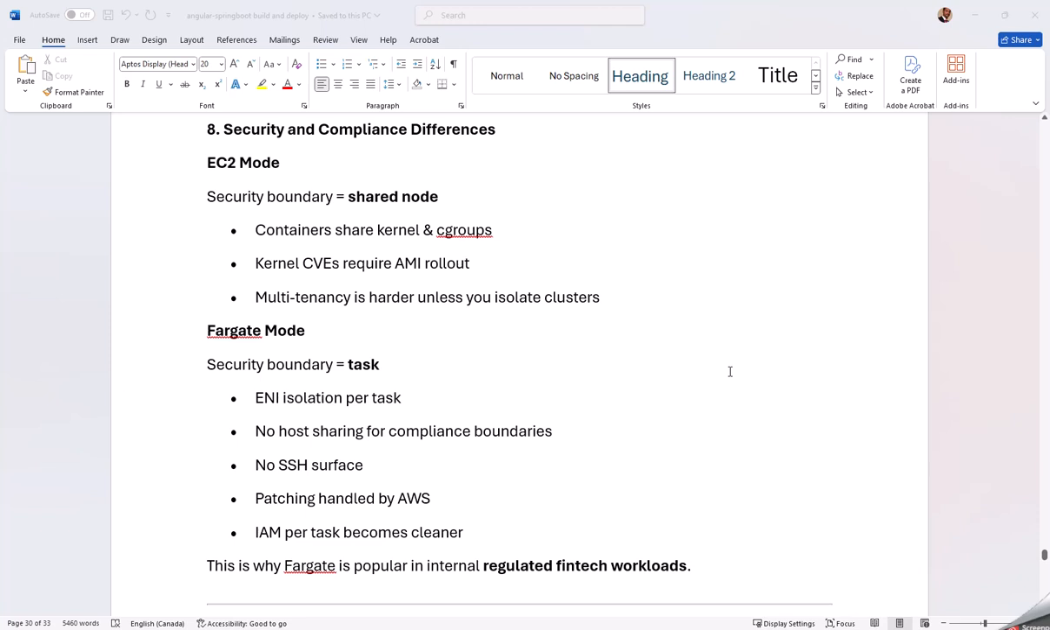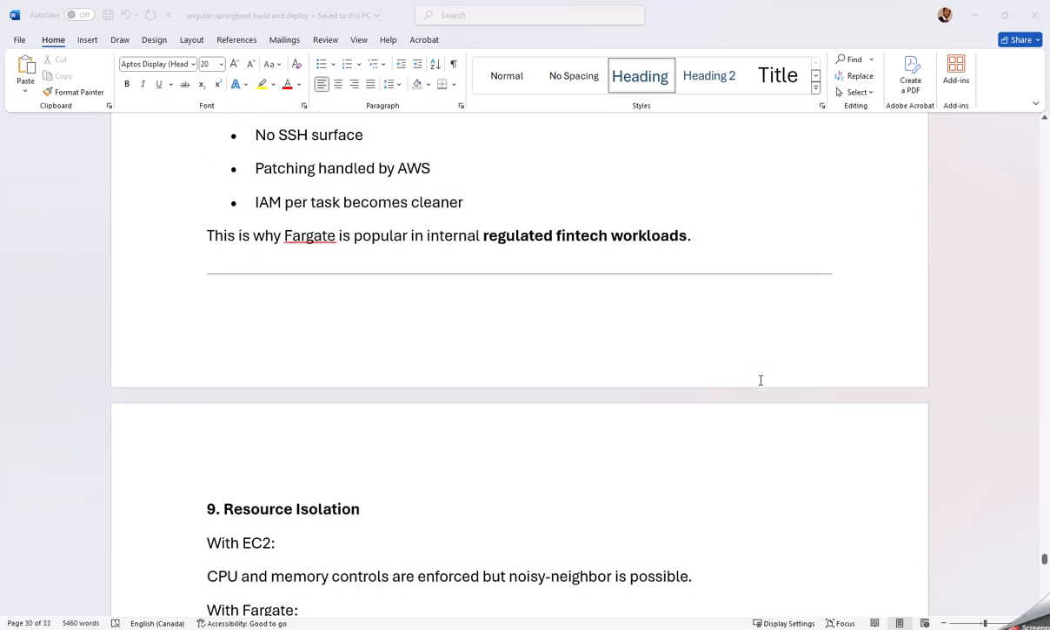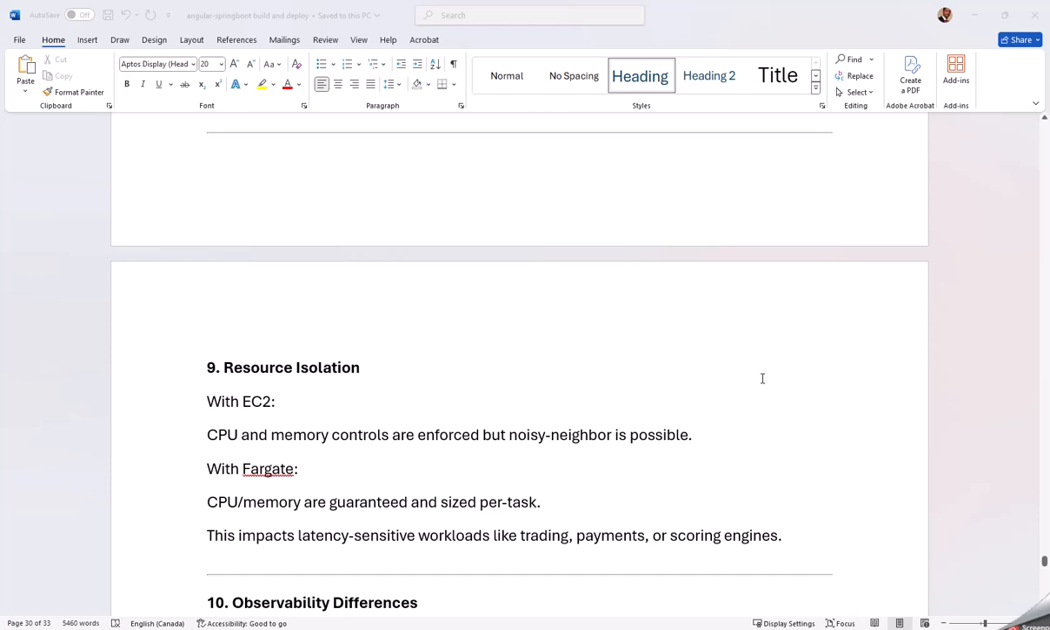Security and compliance differences. EC2 mode: the security boundary is the shared node, and containers share the kernel and cgroups. Kernel CVEs require an AMI rollout. Multi-tenancy is harder unless you isolate the cluster. Fargate mode: the security boundary is the task. ENI isolation per task, so no sharing for compliance boundaries, and no SSH surface; patching is handled by AWS. IAM per task becomes cleaner. This is why Fargate is popular in internal regulated fintech workloads.